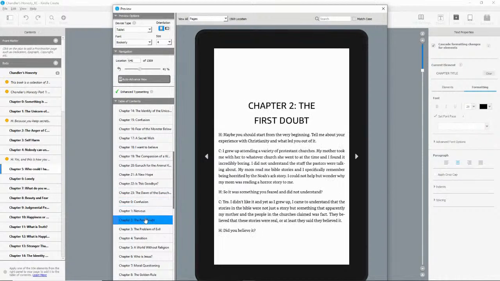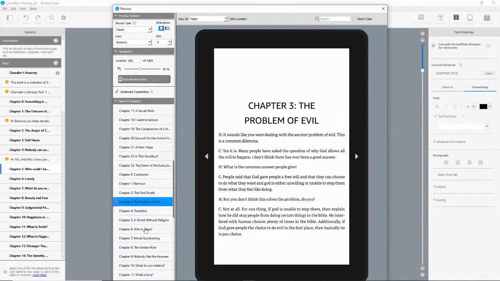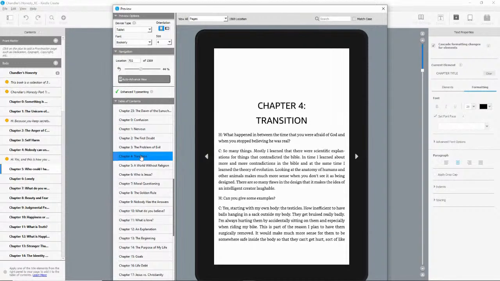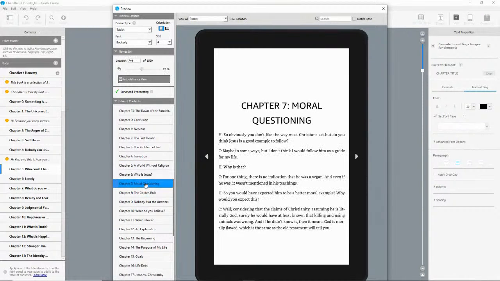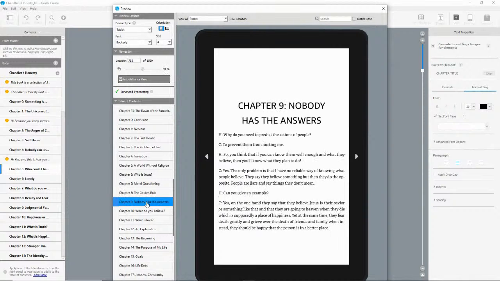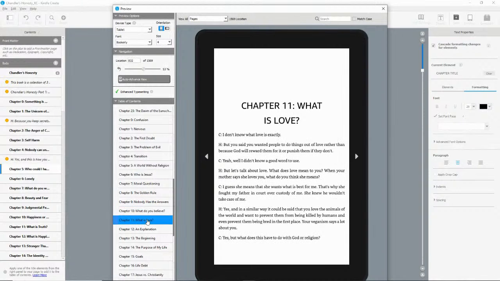Yeah, this is looking good. This is looking very good. I have this whole table of contents automatically generated. Yeah, this is really nice.